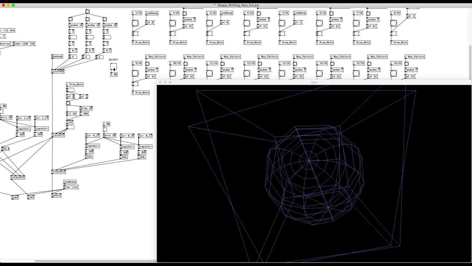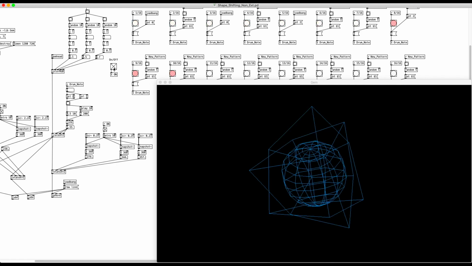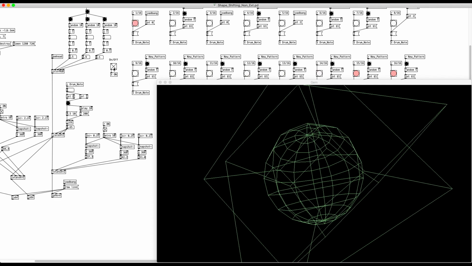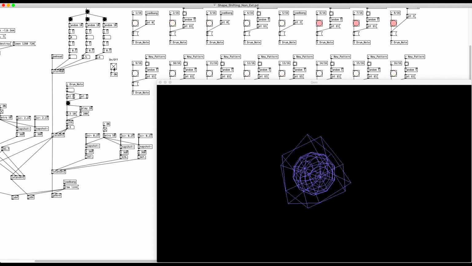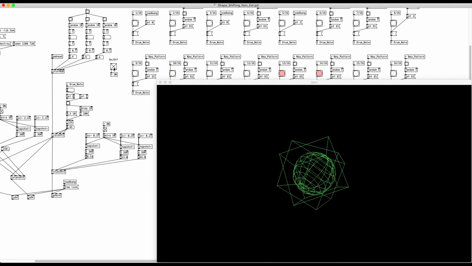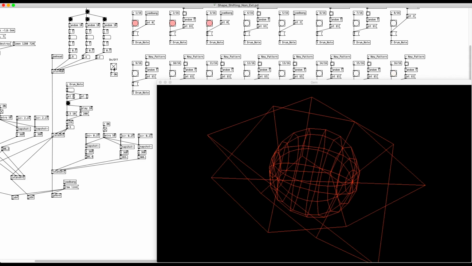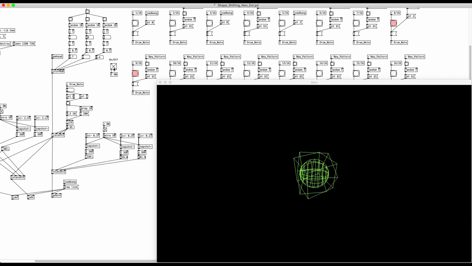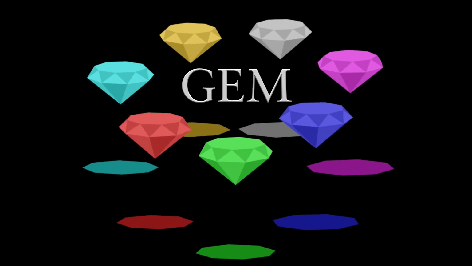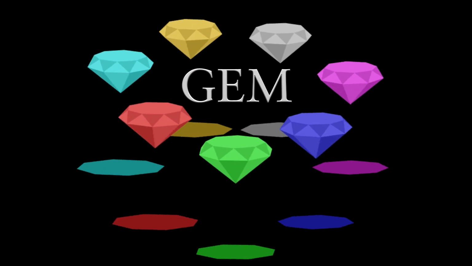Let's create live visuals using pure data. Gem is a collection of externals that allows us to create generative visuals in pure data.